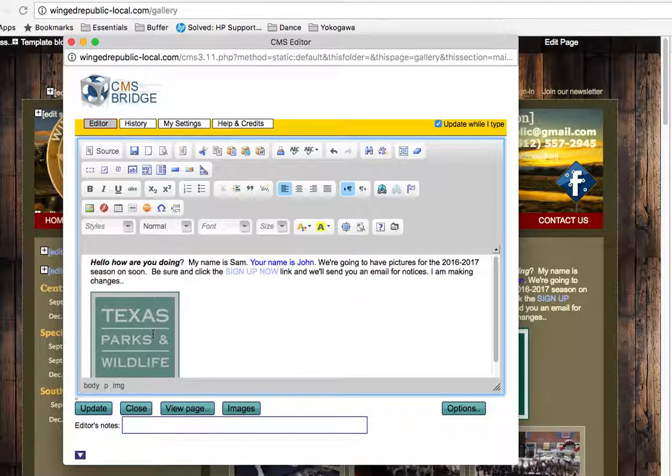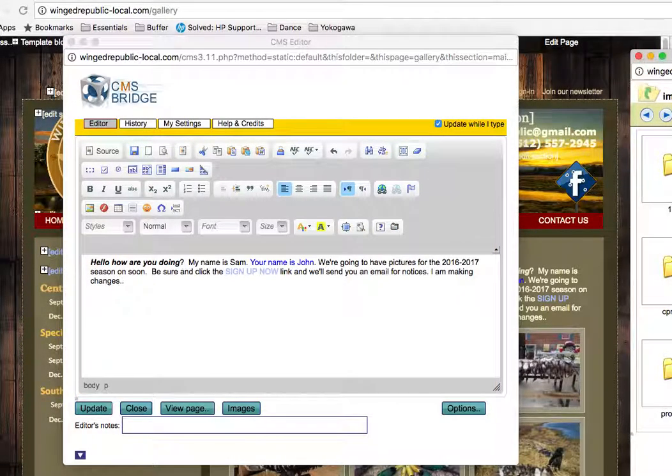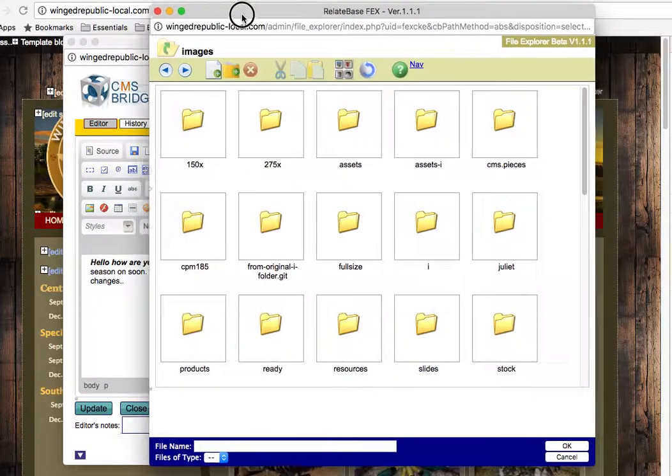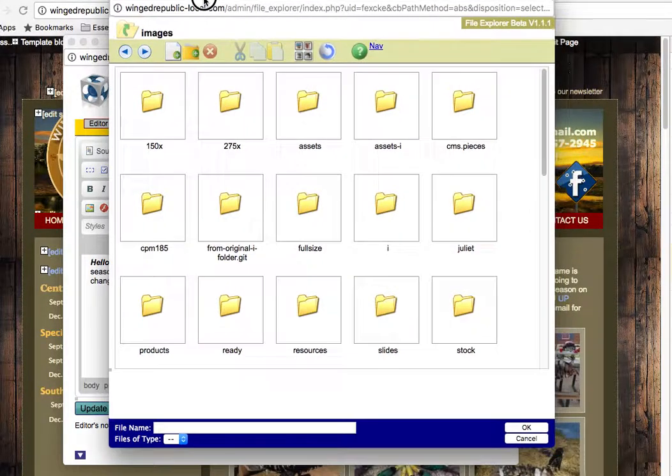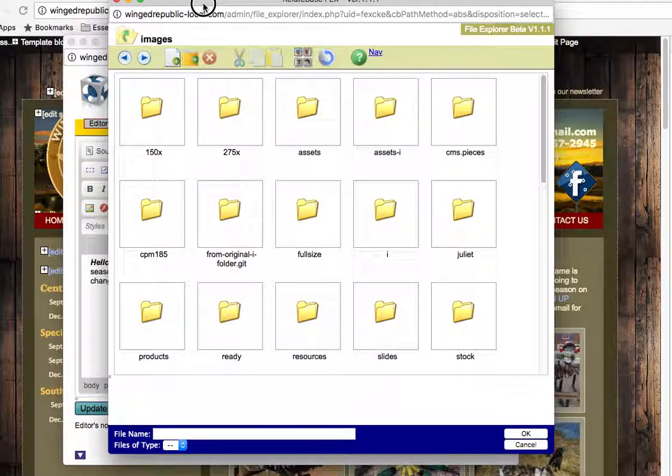This is an image, and I want to get rid of that image. I just did that by hitting delete. Now I want to add a different image, and so this button right here is called File Explorer. It's very important, and I'm going to click on that. In fact, I will be prompted for another username and password to get in here because this allows me to upload images to the images folder.